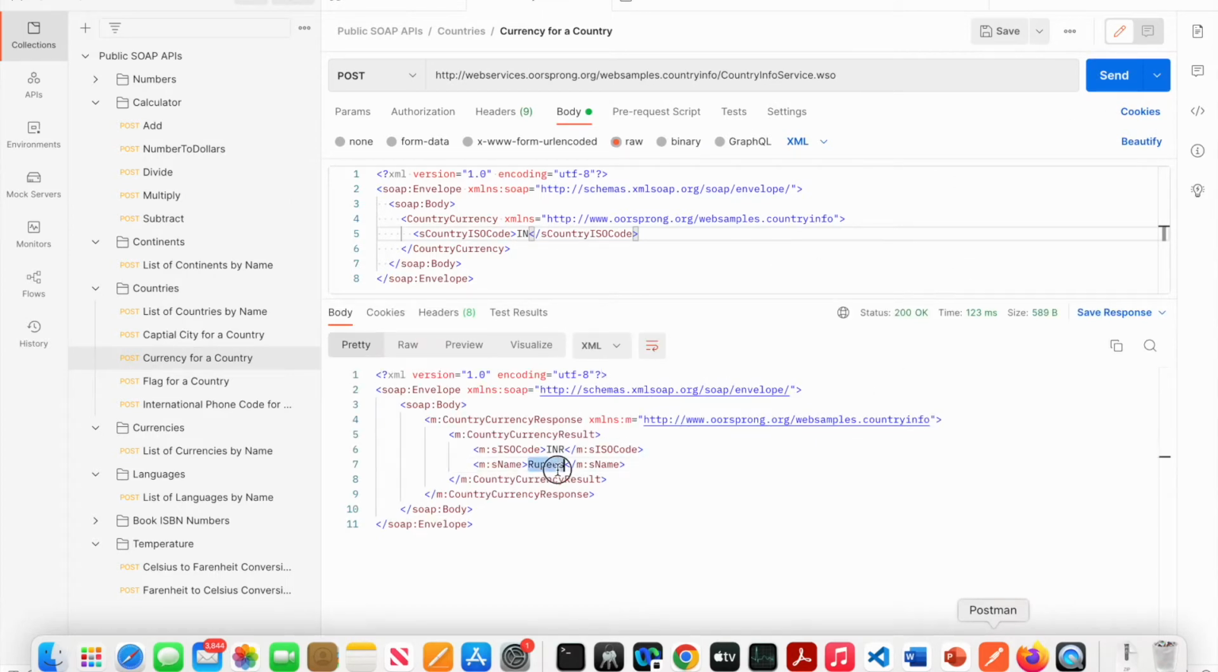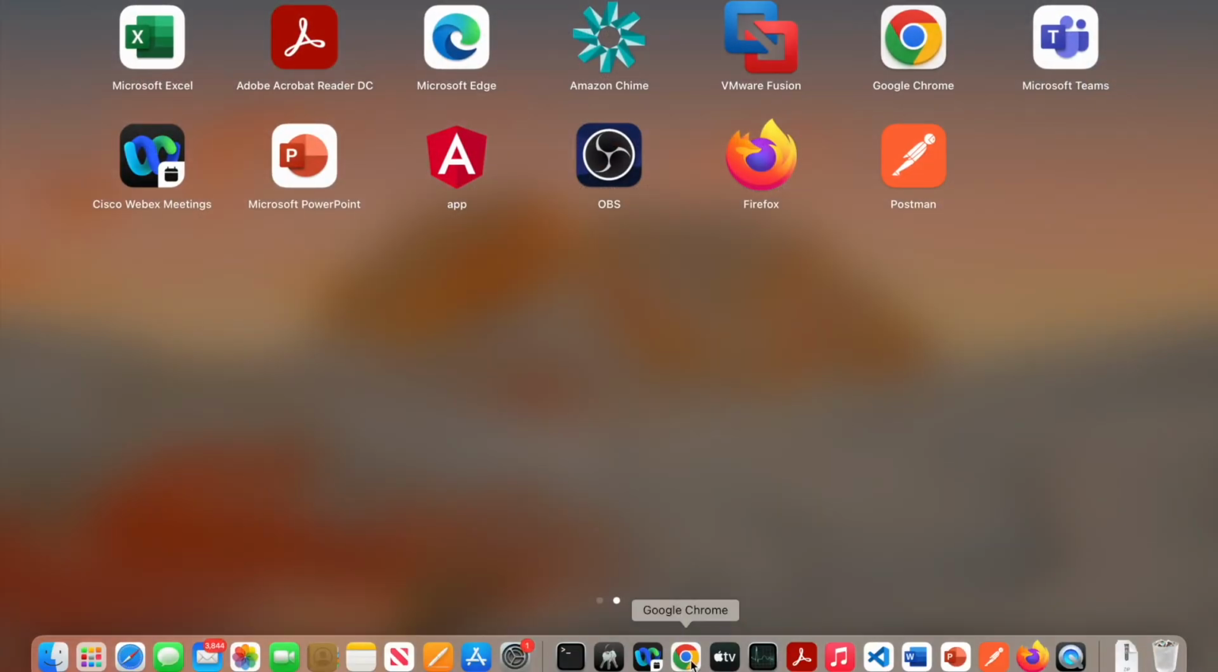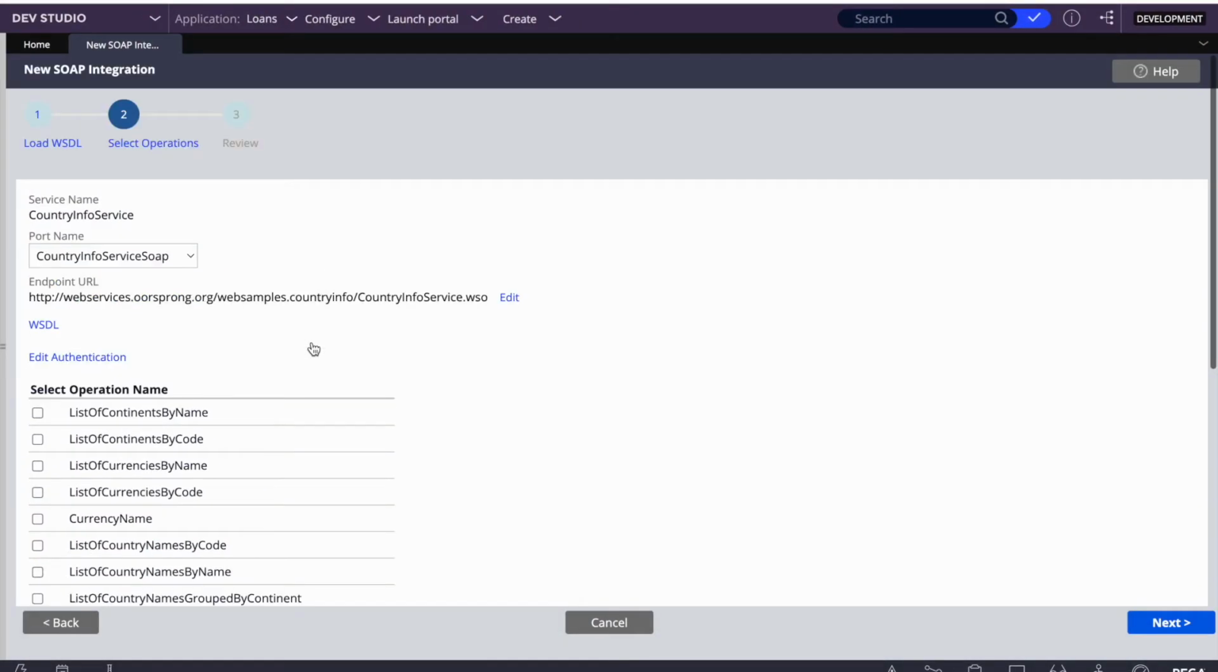So you can see that it is giving rupee. Okay, and then if I put USA, so it's asking US, let me put US. So you can see that we got a dollar. So this is how this service is working. So I'll just consume all methods, I'll not consume all.